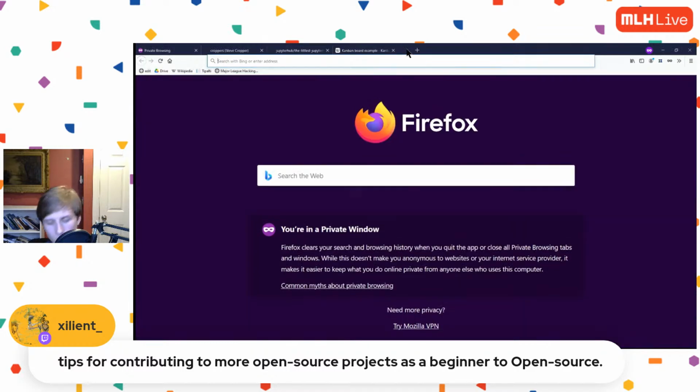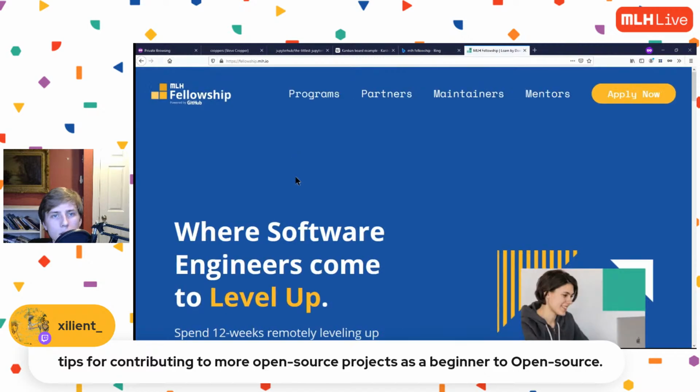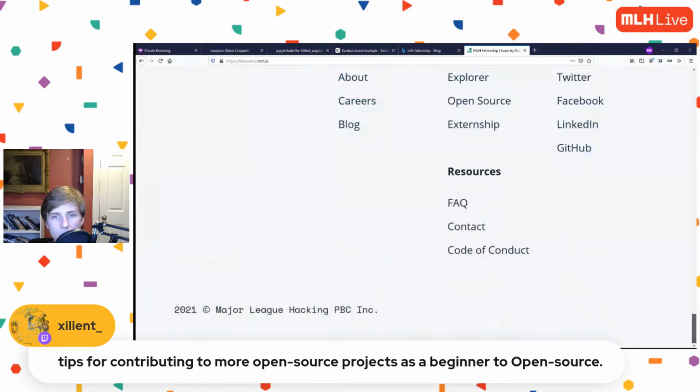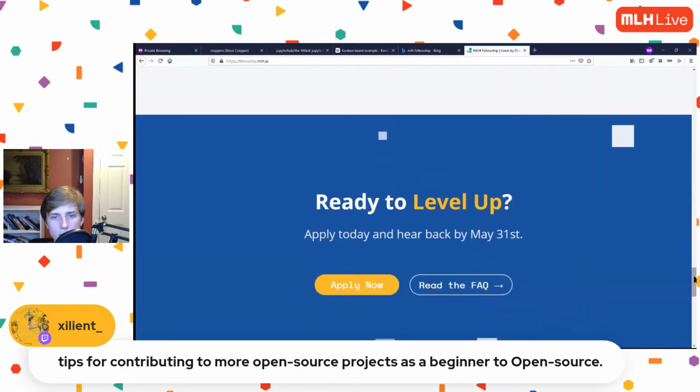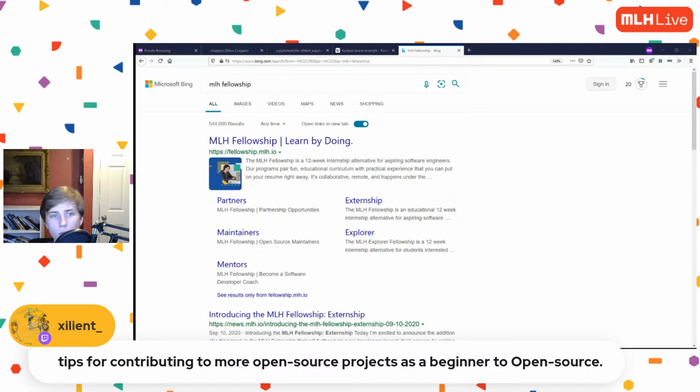Let me show quickly. So here it is. You can see that we have lots of people working on this project. So you can contact us about this. You can join the fellowship, you can apply for the fellowship and things like this. That would be a really great way to start out as an open source explorer.